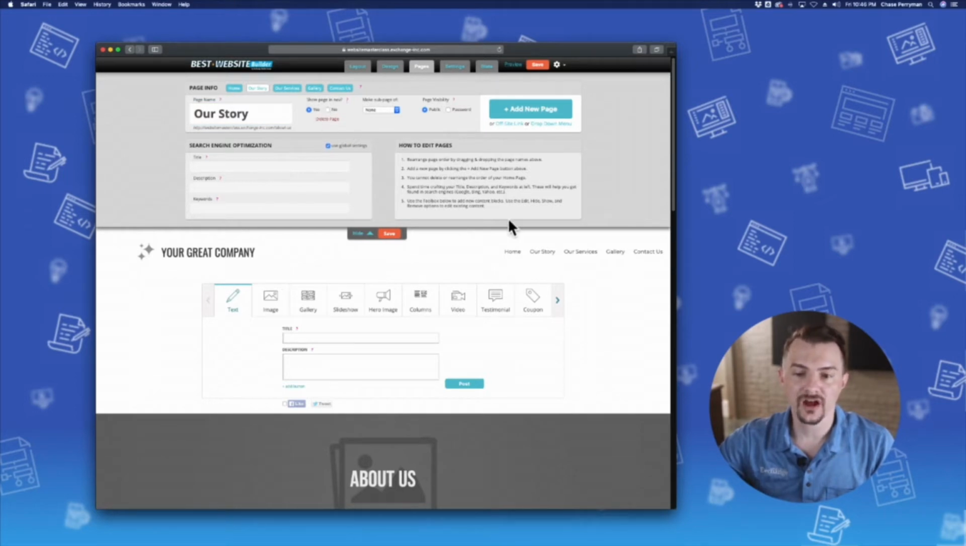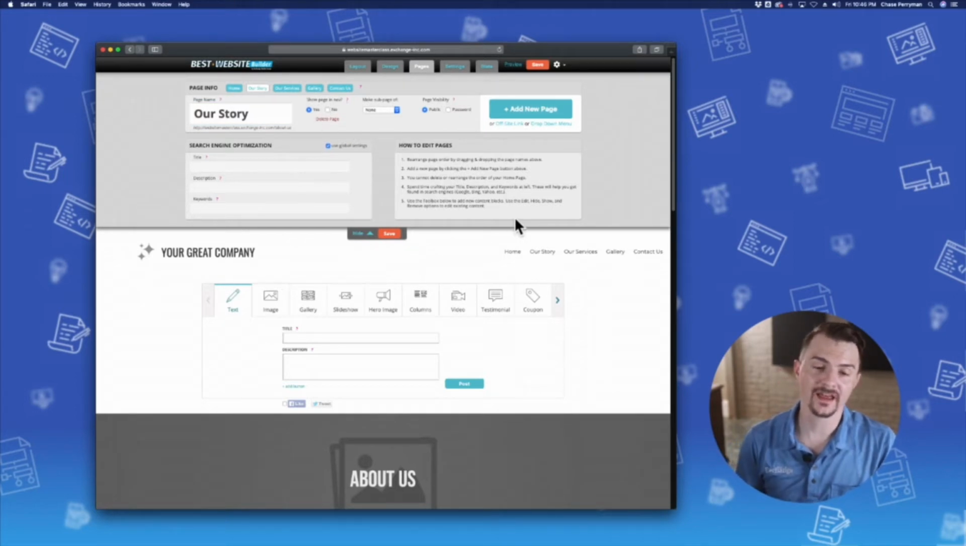Now, if you do not want to have a page show up in the navigation bar, just click No here. It's important to note that if you do choose No, that page is still on your website. It's just not viewable in the navigation bar. Some of the reasons why you might want to do this is if you have an offer page that you're driving customers to through an email, but you don't want the normal visitors to your website to see that offer page in the navigation bar. That would be a good reason to click No there.